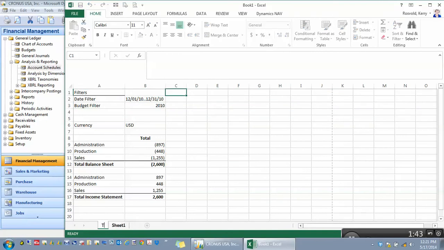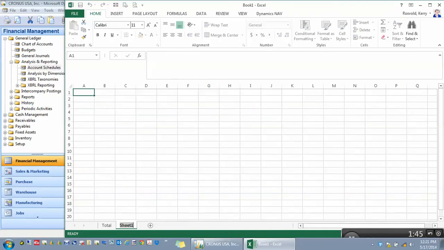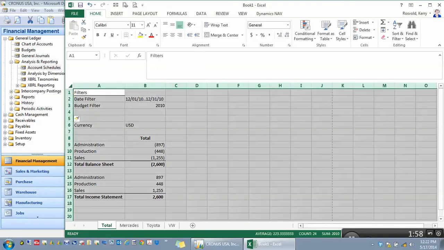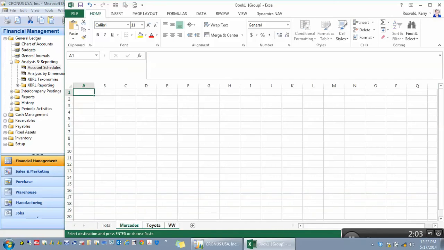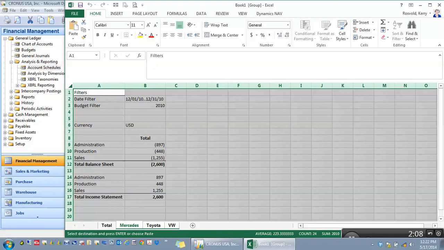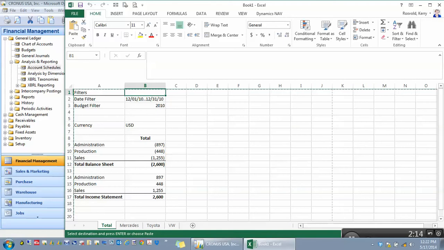So if this is my total tab, I need 3 more tabs for my projects. And I'll show you a different way to do this than the last demo that we had. I'm just going to copy this information here. I'm going to select all 3 of these tabs using Shift and paste it. And now you can see that all 4 of these are exactly the same, showing the total with December's numbers.